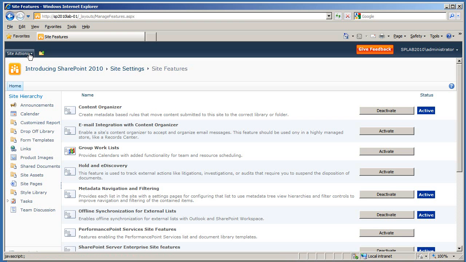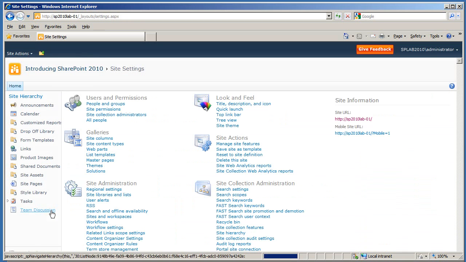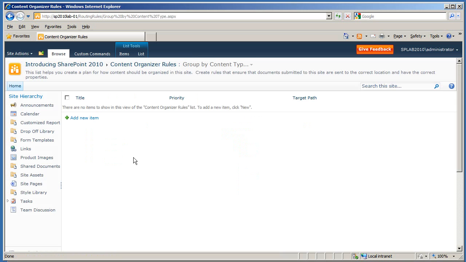The other thing that the content organizer feature does is create a couple of new options for us on the site settings menu under site administration. One is for settings, and that allows you to define different settings for the content organizer on a general basis. You also have the content organizer rules, and that's where we want to create a new rule to direct the content that we want.